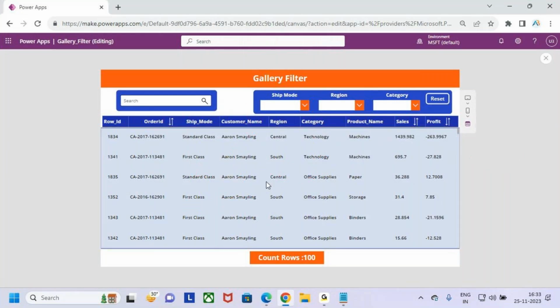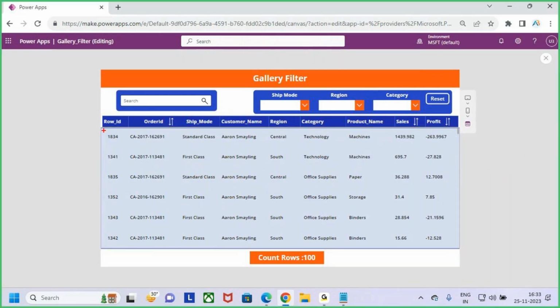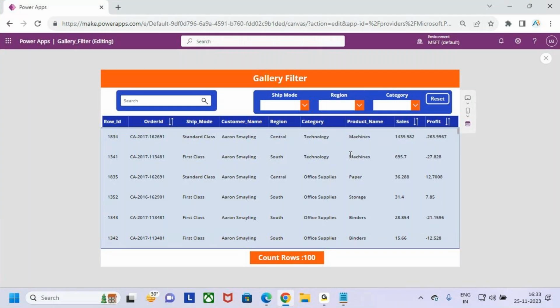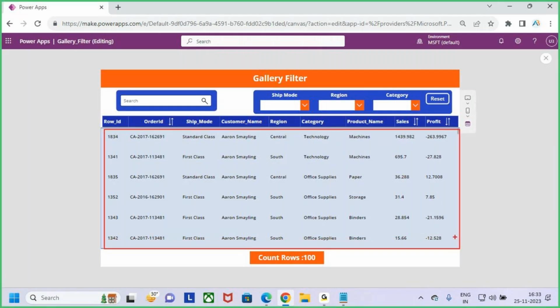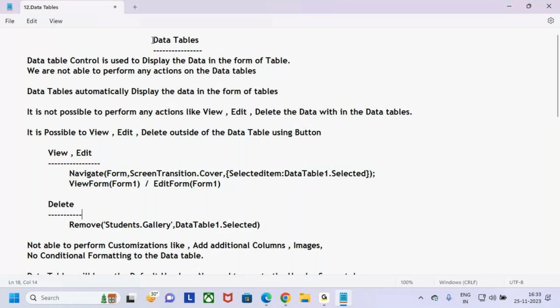Now, by default, are you able to display the data in the form of a table within the galleries? No, it is not possible. If you want to show the data in the galleries in the form of a table like this, a tabular structure, you need to design it. We discussed how to design the gallery like this. But if you are using the data table, no need to design it, guys. It is one control. Data tables automatically display the data in the form of tables. You no need to design anything there.